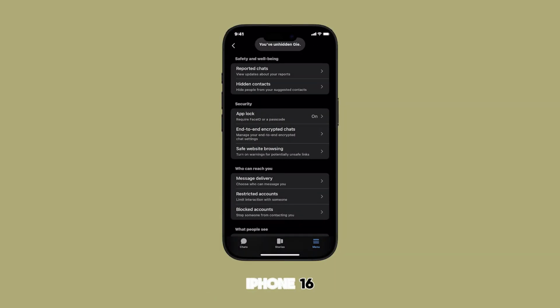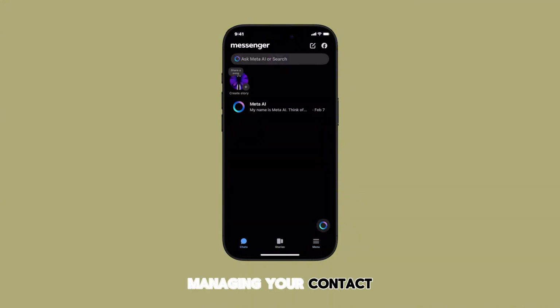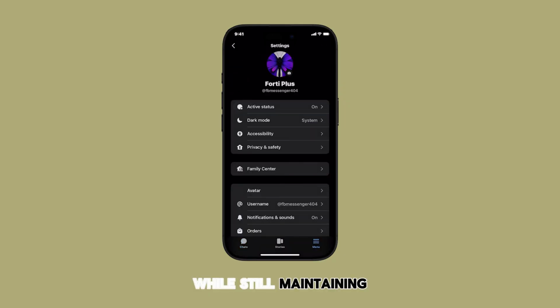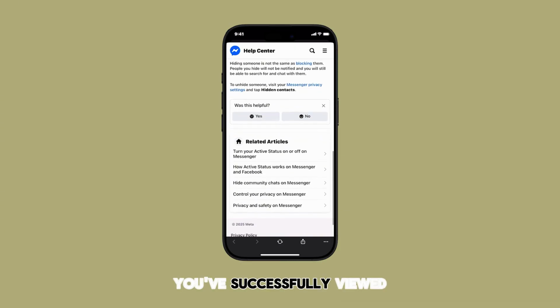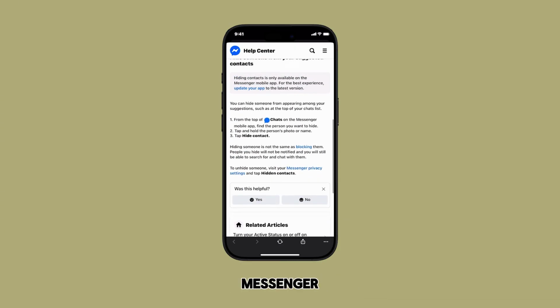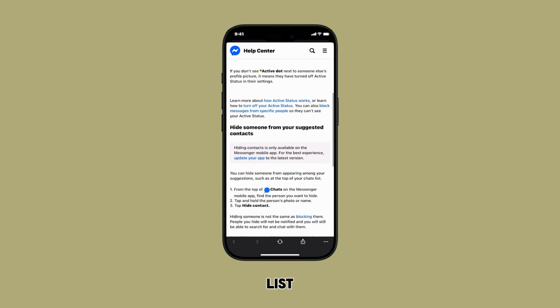Hiding and unhiding Messenger contacts on iPhone 16 is important for managing your contact list visibility and privacy, allowing you to keep certain conversations out of sight while still maintaining the connection. And that's all there is to it. You've successfully viewed hidden contacts in Messenger and learned how to manage this list.